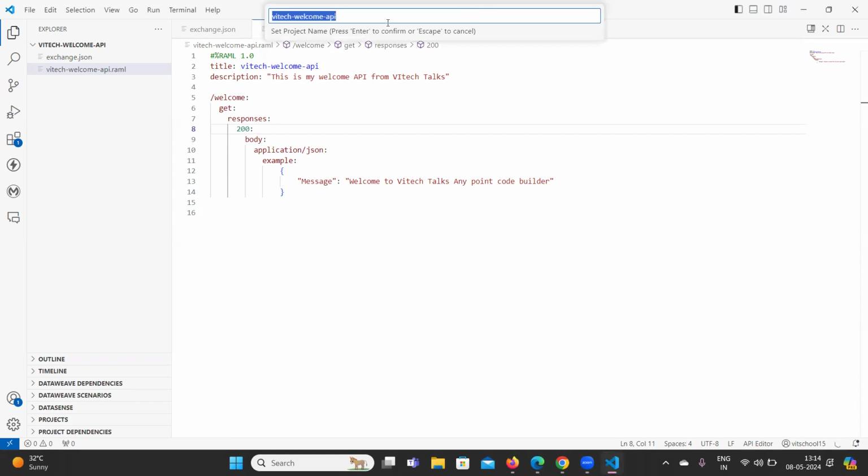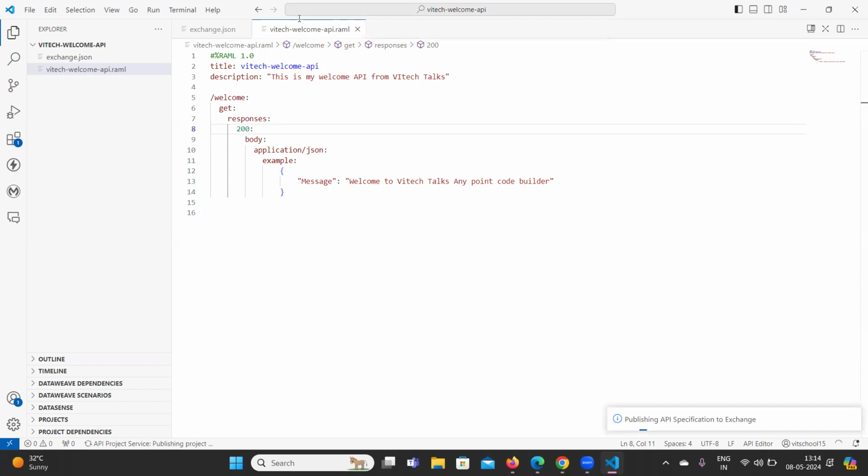ViTech. Now what is your API which you want to publish? Set the project name and click enter. Now set the artifact ID, same. What is the version? 1.0.0. Now, what is the API version, V1 or V2 or V3? Now it is going to publish the API specification to Exchange.